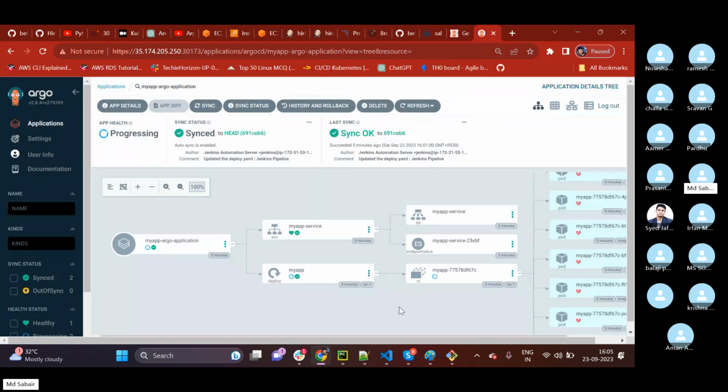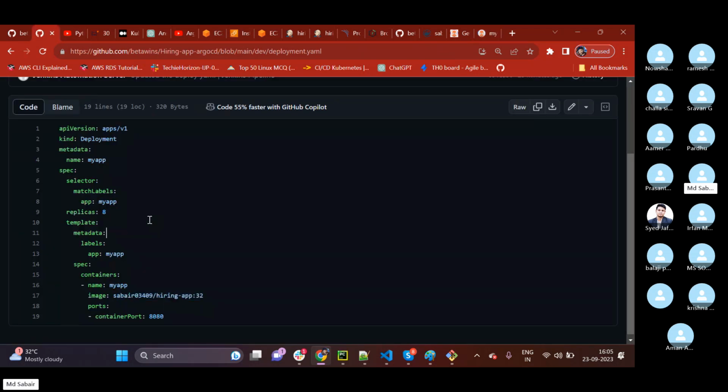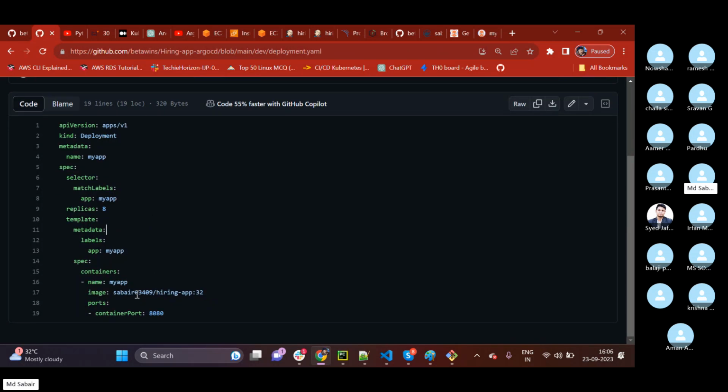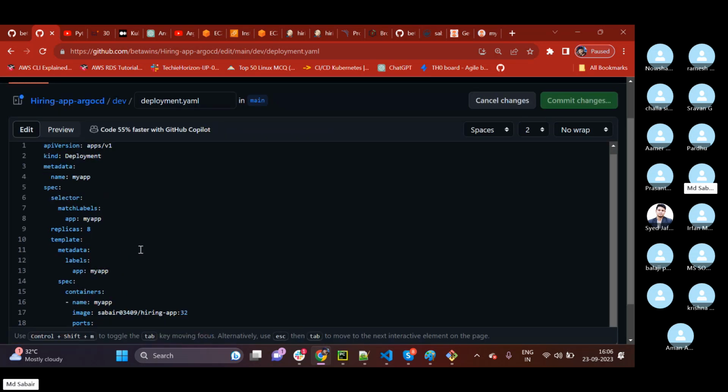So what is happening now? Argo CD is automatically trying to fetch whenever there is a change in this particular file. For example, the issue is here, if you can see 03409, my repository name is 0509. Because of this it is failing. So let me try to edit this manually and see what will happen.